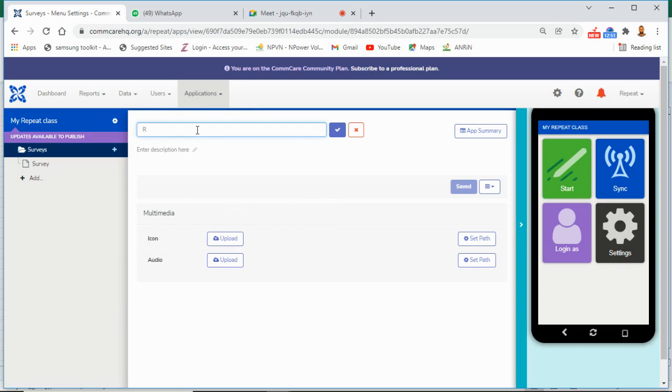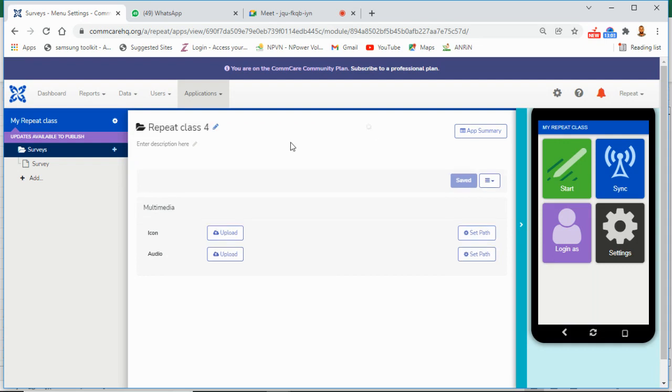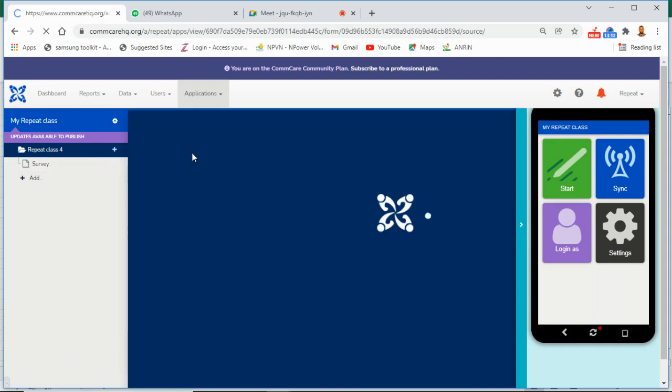I'll call it repeat class 4. We have done 1, 2, 3. This is the fourth repeat class. I can also give it a description if I want, but I want to leave it like this. So I'll go back to my form and also label the form. I'll give the form a name.